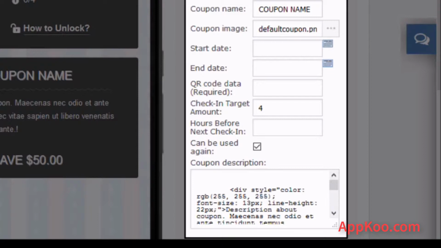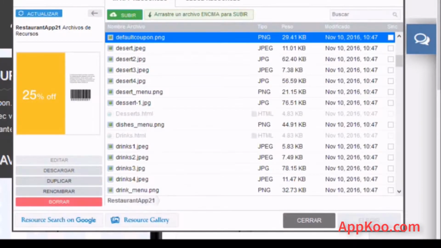The coupon image will be the image that will be displayed to the application user when all the stamps have been completed. We have included a sample image. To change it, you must click on the button to the right. This will open the resource manager. We recommend you download this image and edit it to make sure it works correctly. To do this, use the download button when you have it selected. Then, in the same way, load your own image.